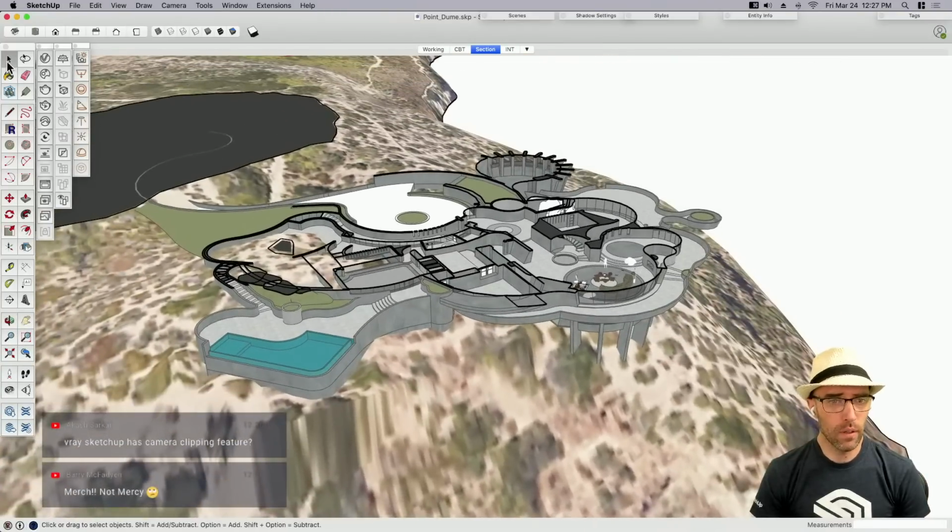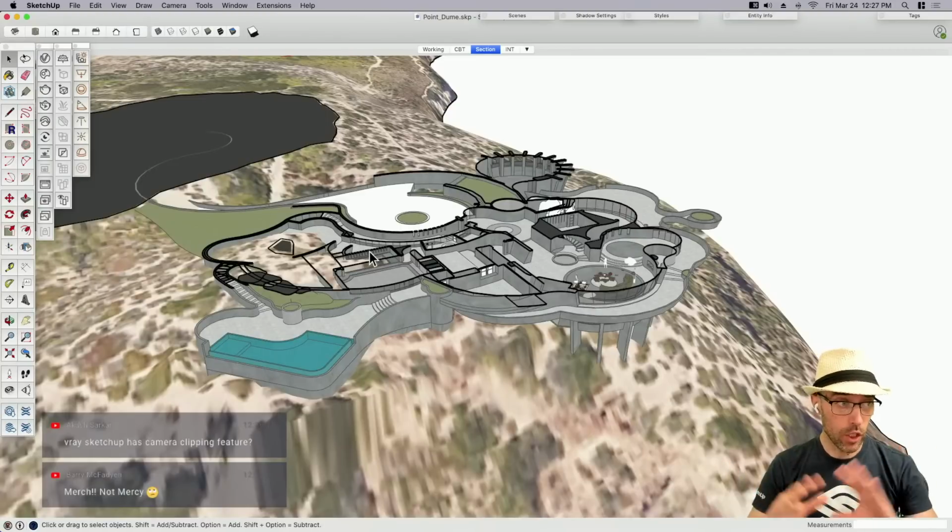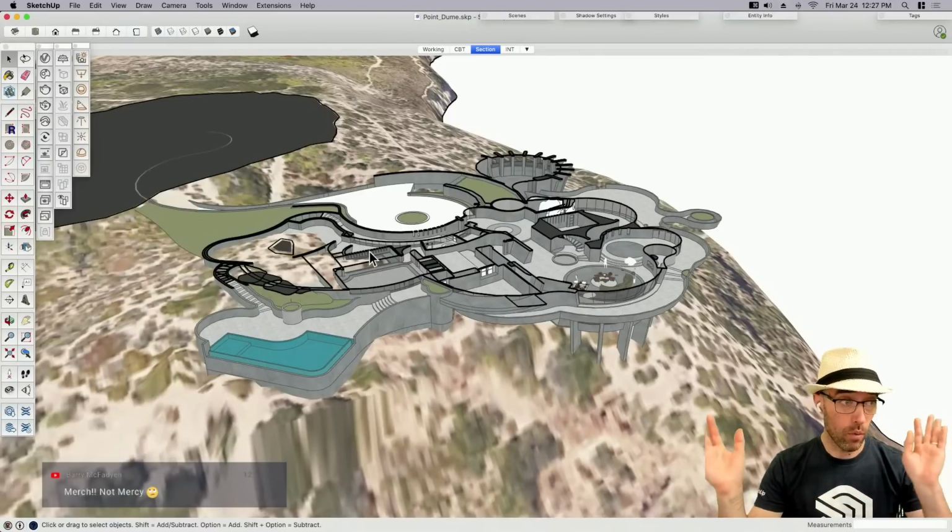Oh, I know what I want to do. So yeah, what I use the section cut for is sort of my get out of jail. So I just turn my section on and then I'm out of the wall. I can pop out of the wall.